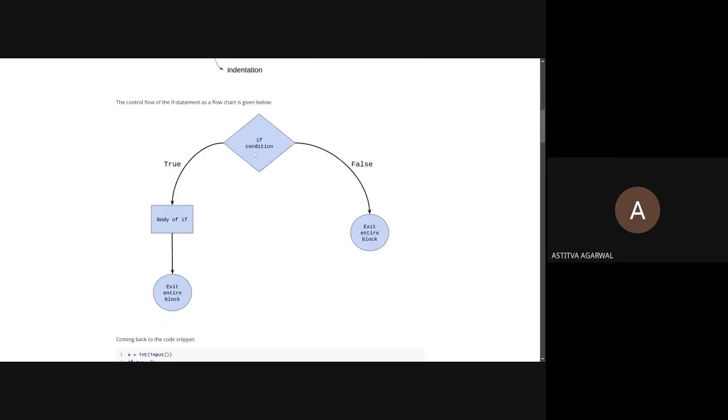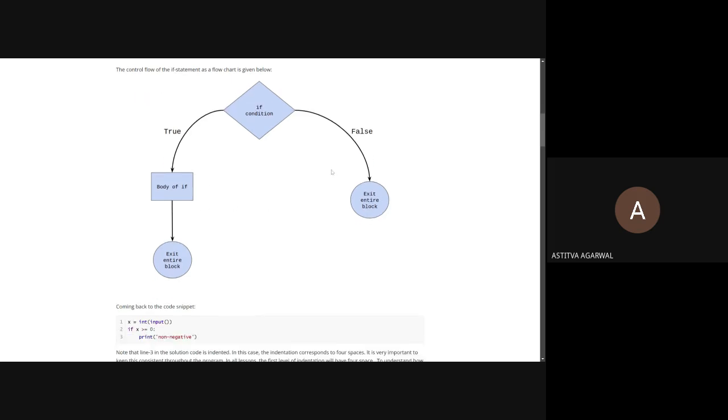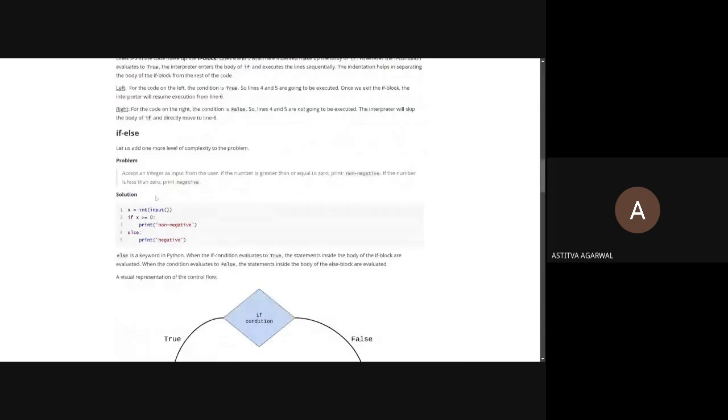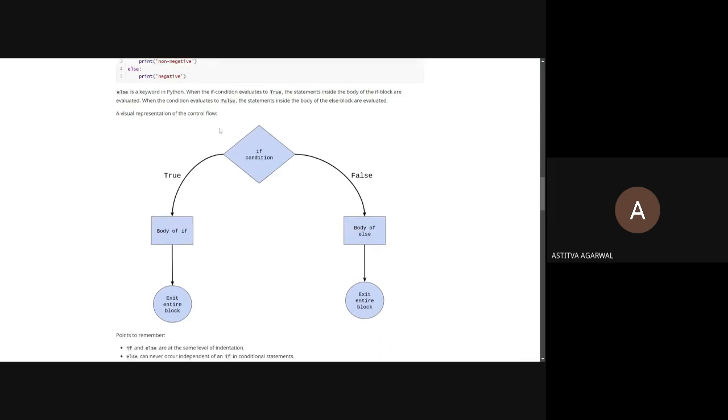Like this: if the condition is true, then the body of the if will run and exit the entire block. If the condition is not true, it means it is false, then it will exit the entire block without running the body of the if. If else is there, then it will run the body of the else. See, if the condition is true, the body of the if will run and exit the entire block. If it is not true, then the body of the else will run and it will exit the entire block.